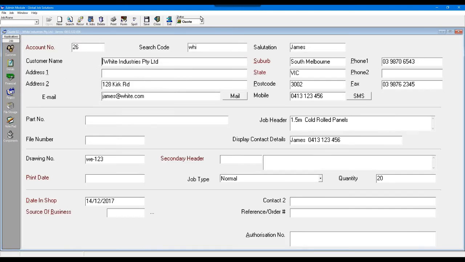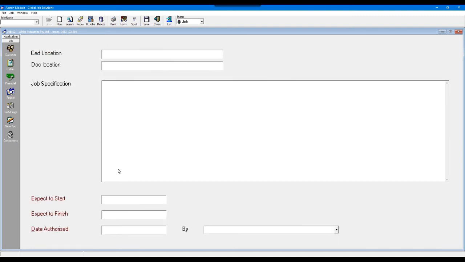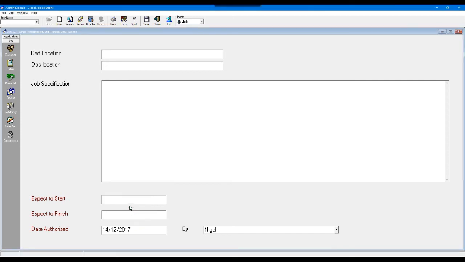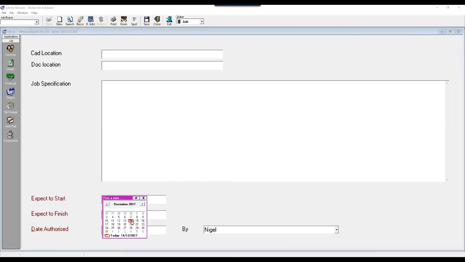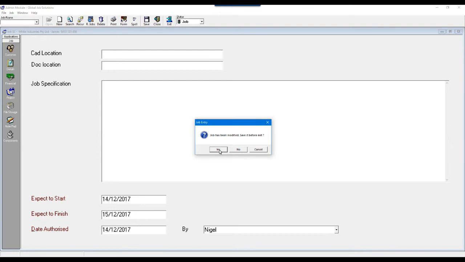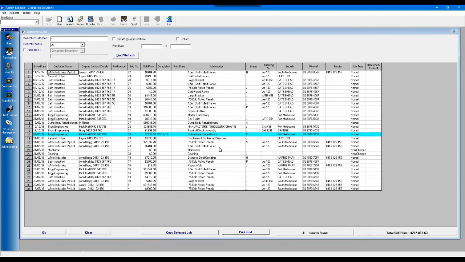Once the quote has been accepted by the client, change the status to Job and schedule for the workshop. Go to the project screen and select your name from the drop-down window. Enter the authorized date and expected start and finish. This job will now be visible in the Workshop Management module.